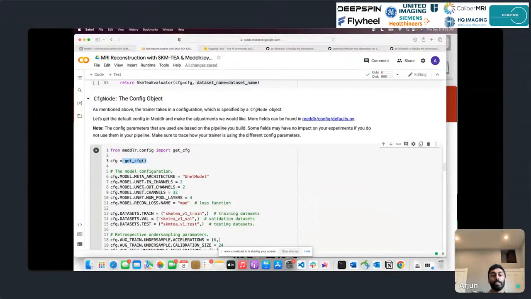So for example, in this particular collab notebook, we'll be using a standard UNet model to do reconstruction. And what this will mean is that we'll pass the raw, undersampled case-based data with the sensitivity maps into the UNet, and the output will be the reconstructed image. And so this is a default model, as we saw earlier, that's available in meddlr. But if you have your own custom model that you've built, you can register that in the meta architecture registry, and then you can just pass the name of that class directly here.